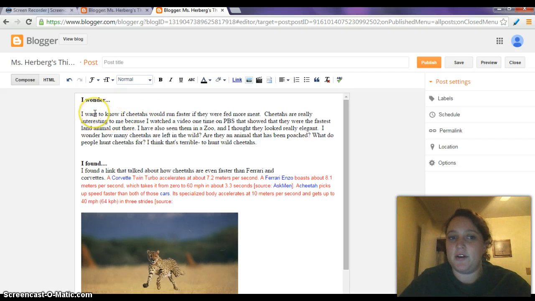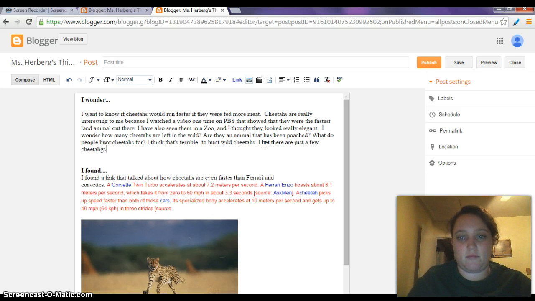I said I want to know if cheetahs would run faster if they were fed more meat. They're really interesting to me because I watched a video one time on PBS that showed that they're the fastest land animal. I've also seen them in a zoo and they looked really elegant. I wonder how many cheetahs are left in the wild, if any have been poached. And I think that's really terrible, because I bet there are just a few of them left. I'm going to add that. That don't live in captivity.